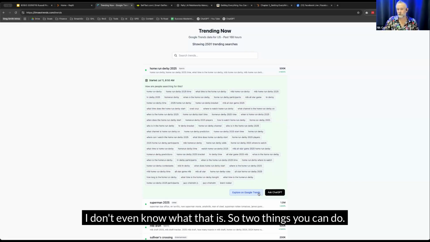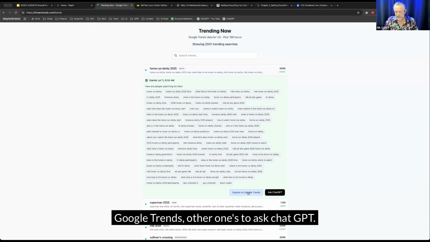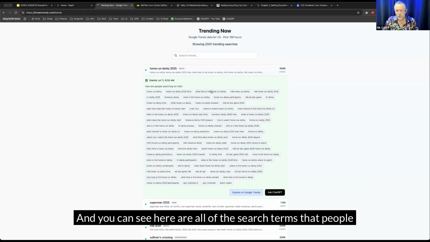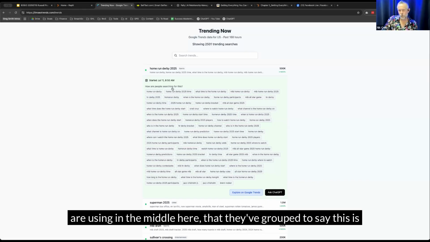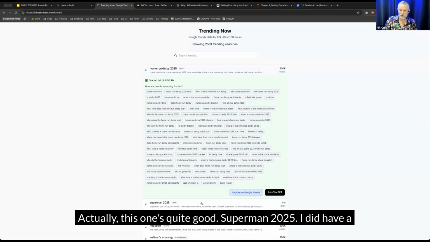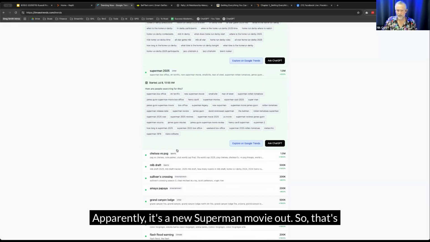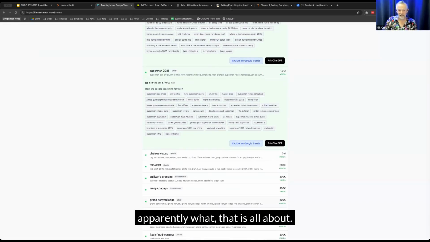So two things you can do. There are two buttons down there. There's one, Explore on Google Trends. Other one's to Ask ChatGPT. And you can see here are all of the search terms that people are using in the middle here that they've grouped to say this is all about Home Run Derby in 2025. Actually, this one's quite good. Superman 2025. I did have a look at that one there. Apparently there's a new Superman movie out. So that's apparently what that is all about.